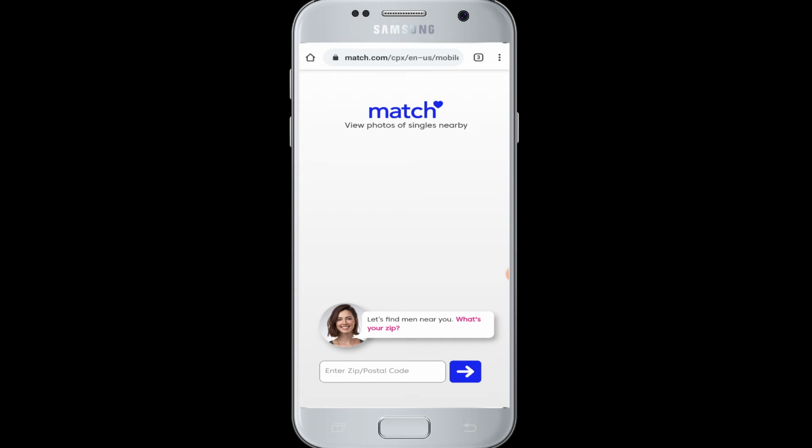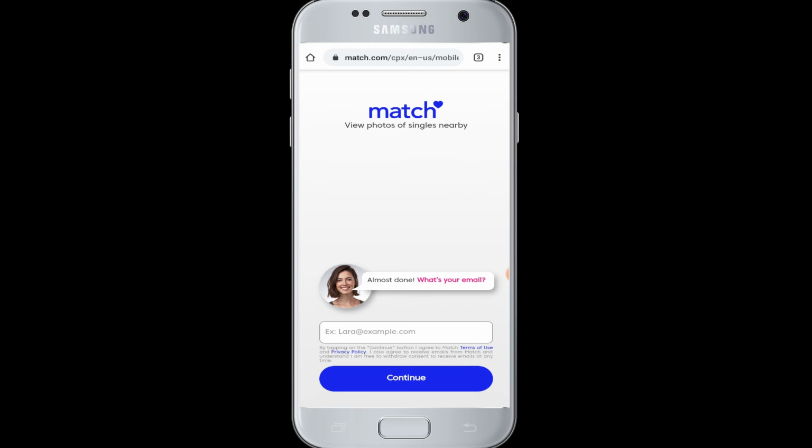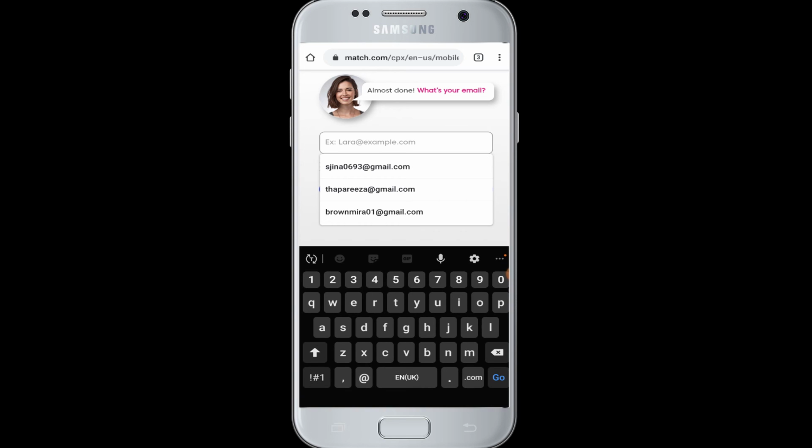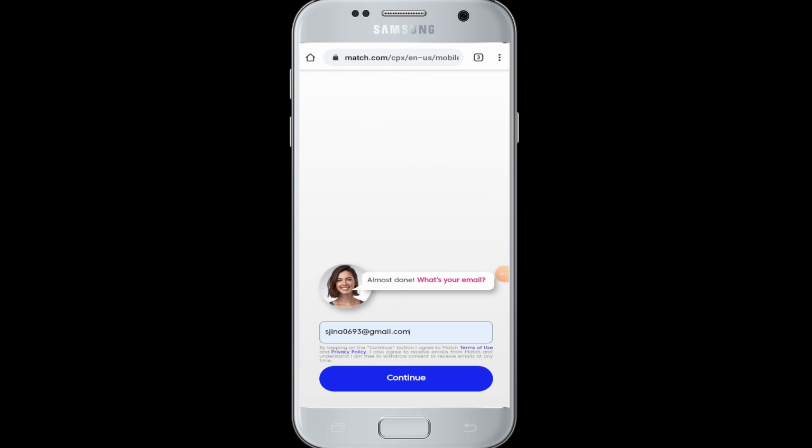Then now you need to enter what is your zip code. After you have entered your zip code, now you need to enter what is your name, or you can also enter your nickname. Then tap on the next button and finally enter the email address you want to sign in with and tap on continue. Then you tap on the continue button and then your sign up process will finally complete and your account will be created on Match.com.